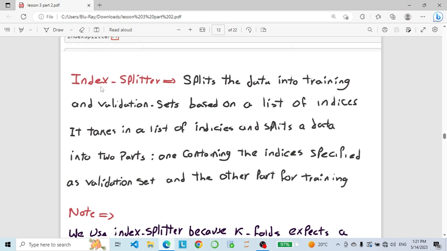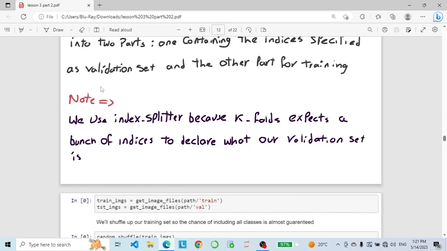So it takes a list of indices and splits the data into two parts, one containing the indices specified as the validation set, and the other part for training. And notice we use IndexSplitter because KFold accepts a bunch of indices to declare what our validation set is.